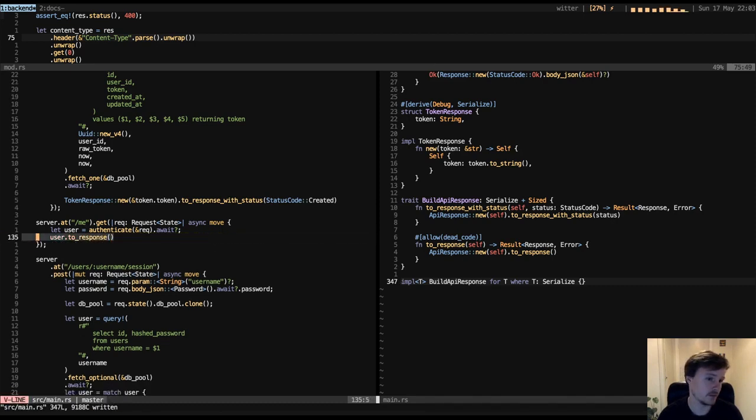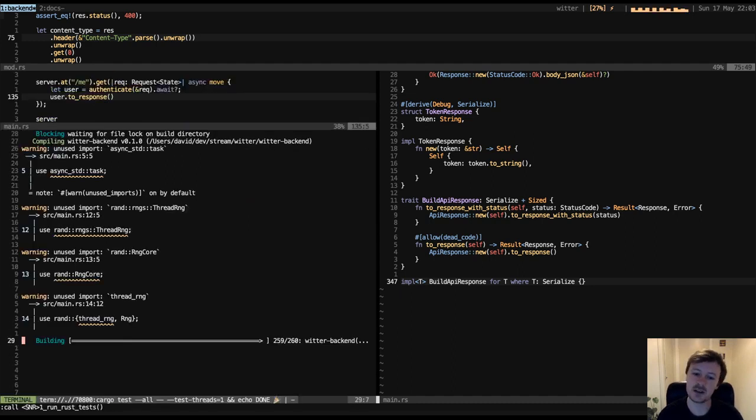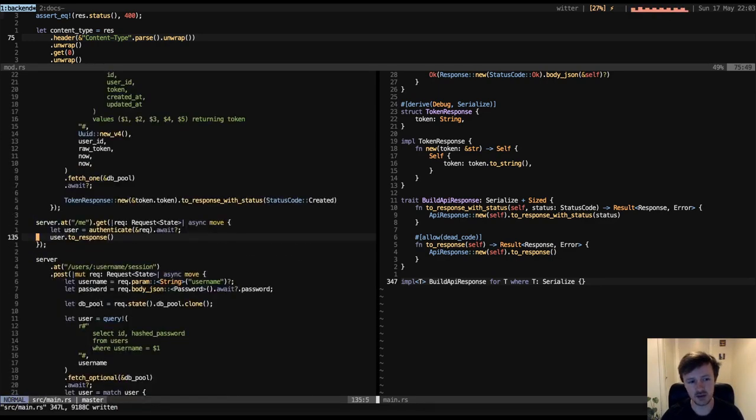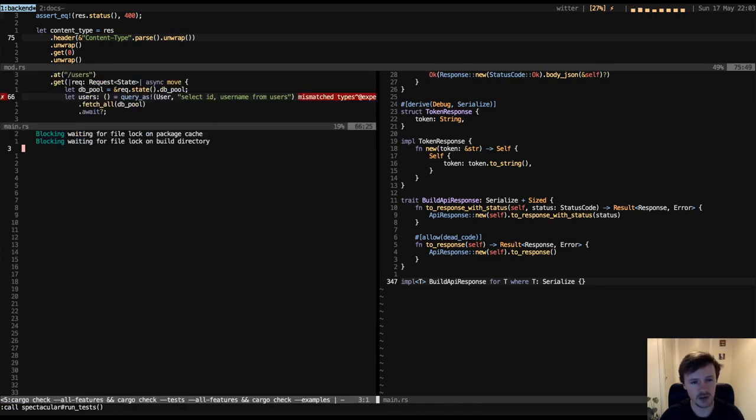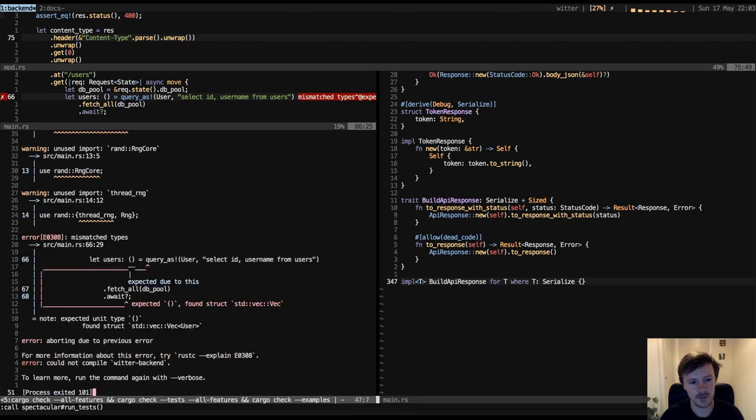Oh, that's really cool that we can just do that. I didn't even realize. And the reason that works is because the user struct that we made before already implements serialize. So this just works. So up here, we're returning a list of users, I believe. Yeah.